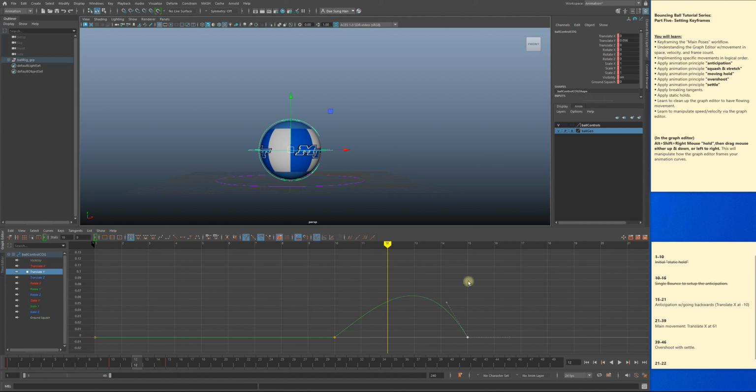Alright, so I'm back, and what I did was I added this, regarding the Alt, Shift, right mouse, right? You hold the right mouse, then you drag the mouse either up and down. Okay. This manipulates how the graph editor frames your animation curves. So I put that down. I'll just leave it here so you can always go back to it.